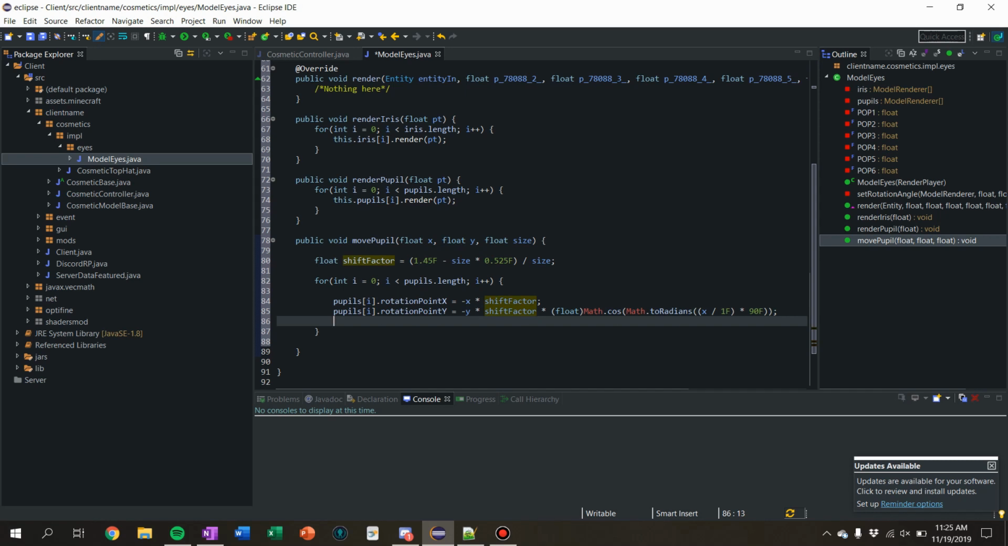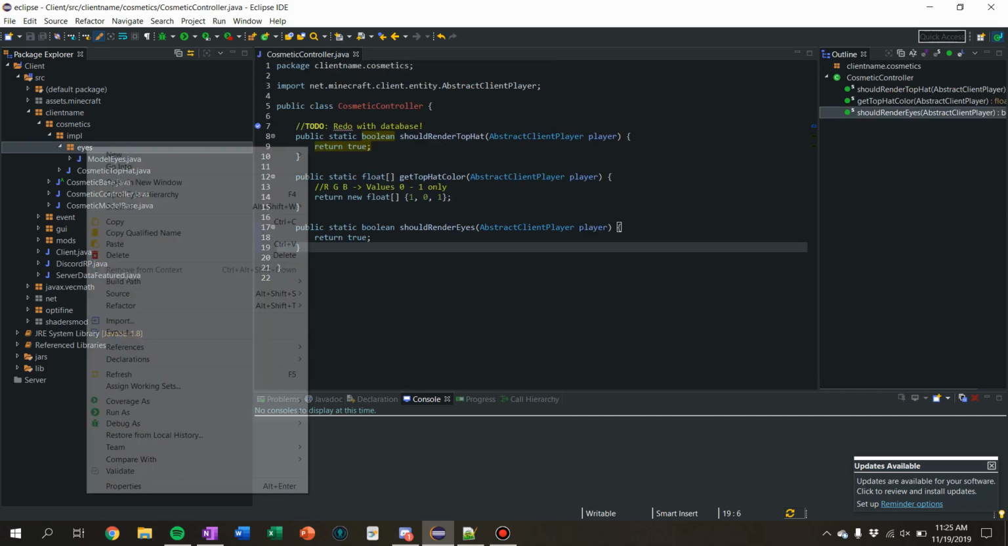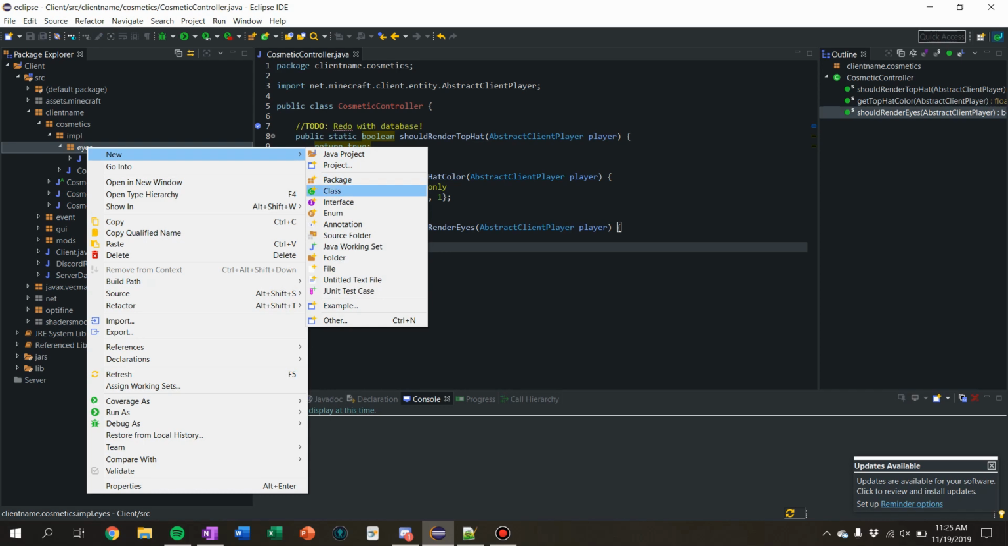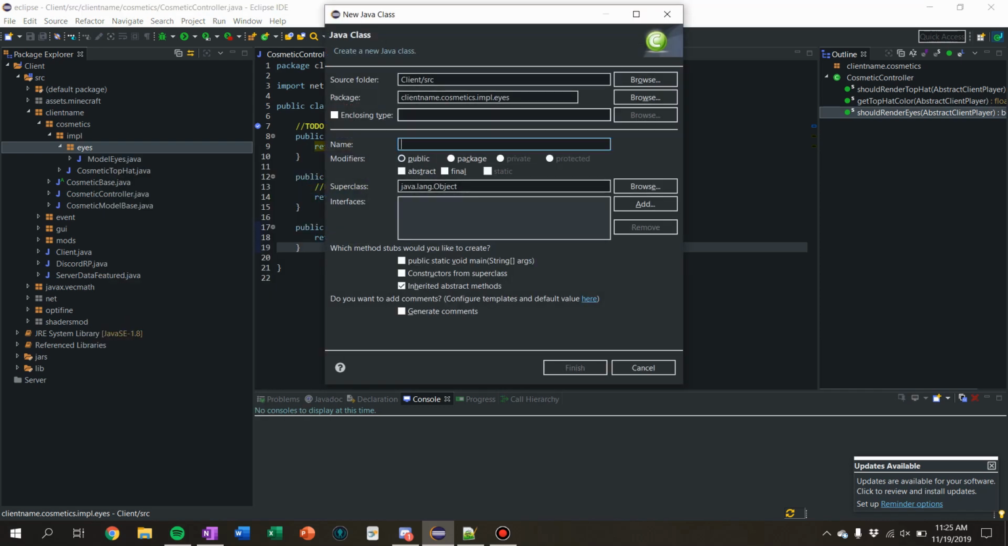So yeah, there's that for the model. Now I am going to start by creating kind of a little bit of a physics engine for it. We just want the eyes to move around like googly eyes would. So let's just call this eye physics.